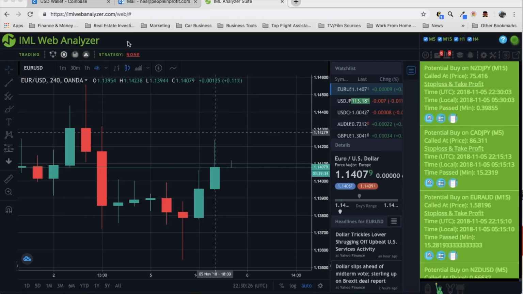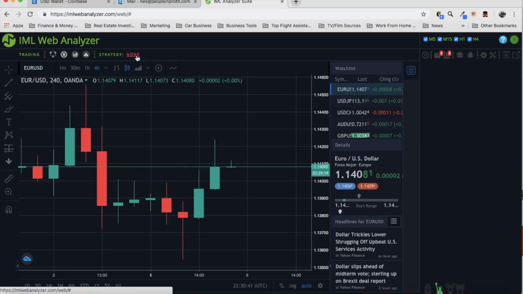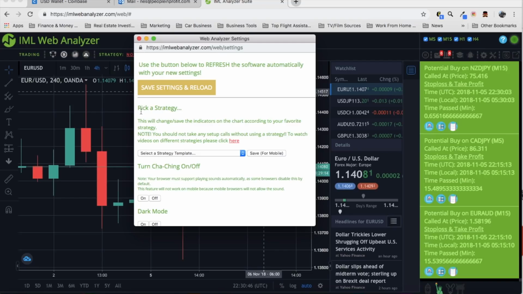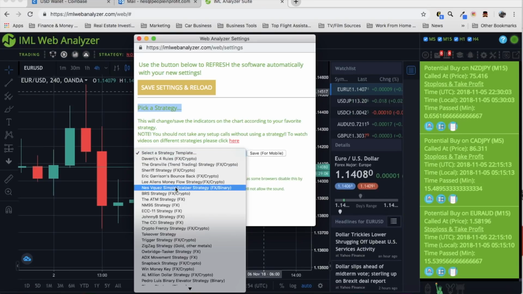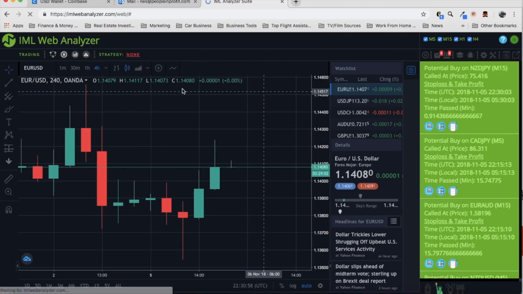So what we're going to do is click this red link over here. It reads none. Now on your screen, it may read null, N-U-L-L. It may read select a strategy template, or maybe a strategy template you have used before. Regardless of what it says, you're going to click the red link here, and this box is going to pop up. Now you see over here in the pick a strategy section, you're going to select the strategy template, and you're going to select the simple scalper strategy. You're going to save the settings and you are going to reload.